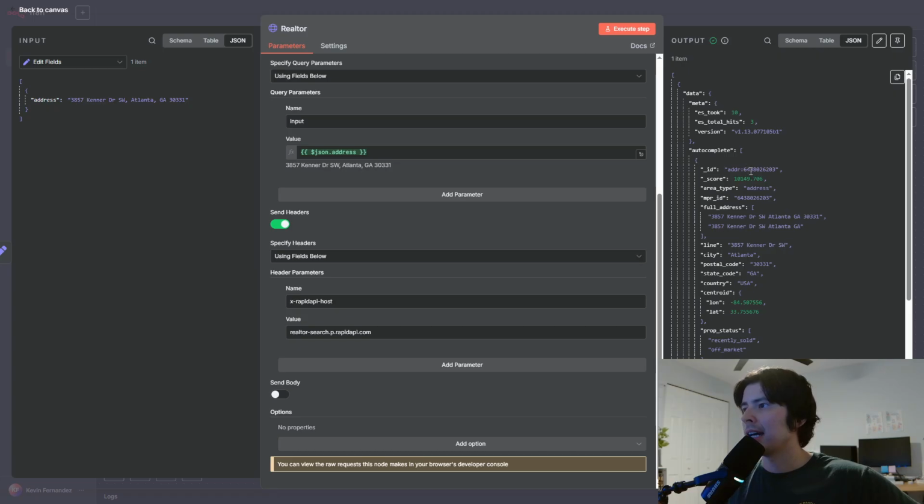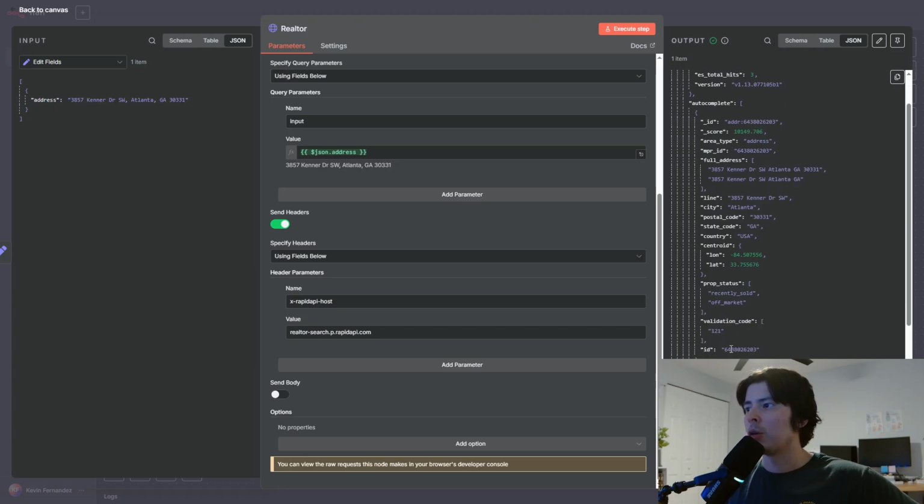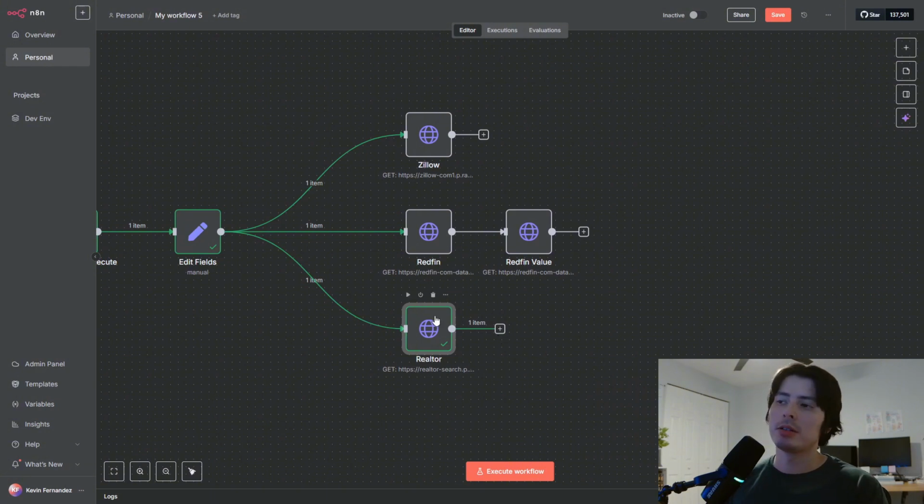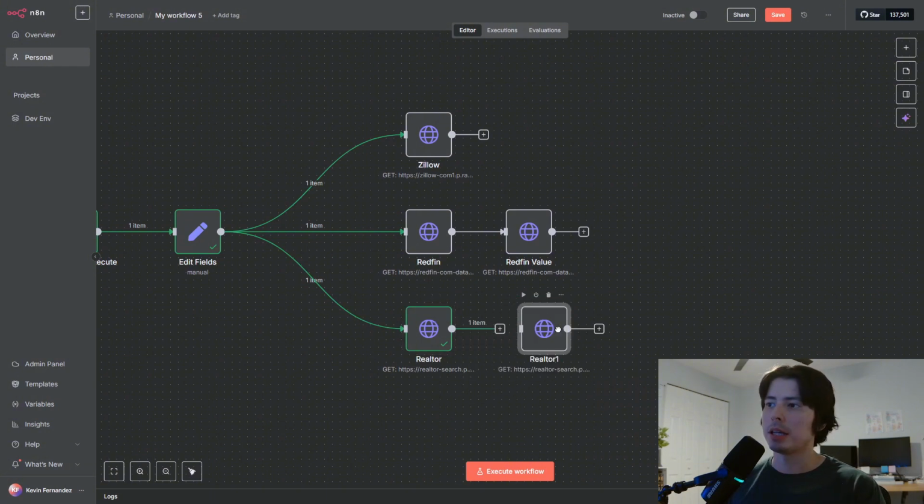It has an ID. Oh, okay, perfect. It has its own ID. That's way better. Sweet. So we're actually going to do this again. I'm going to copy that, put that here, and I'm going to connect it to this one.